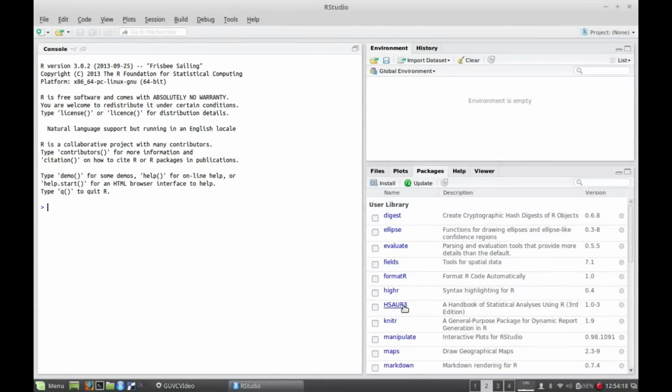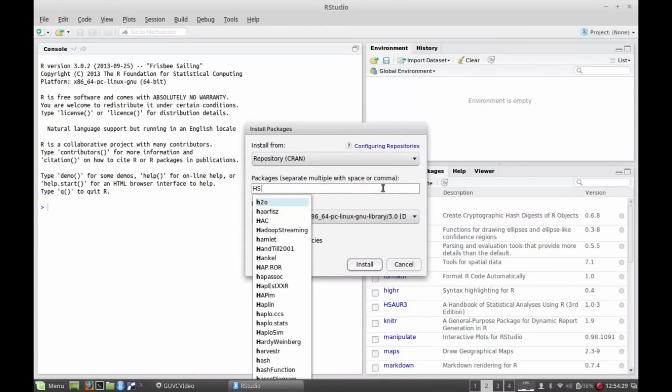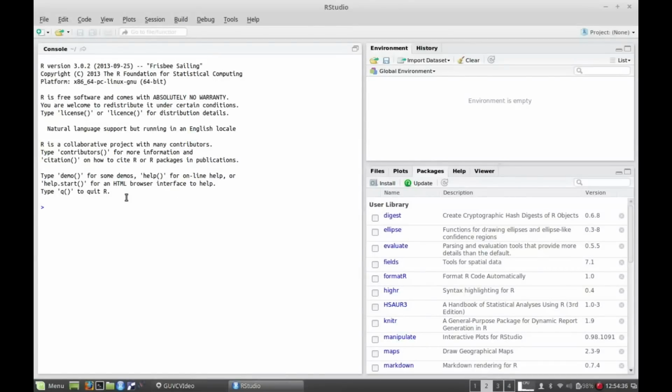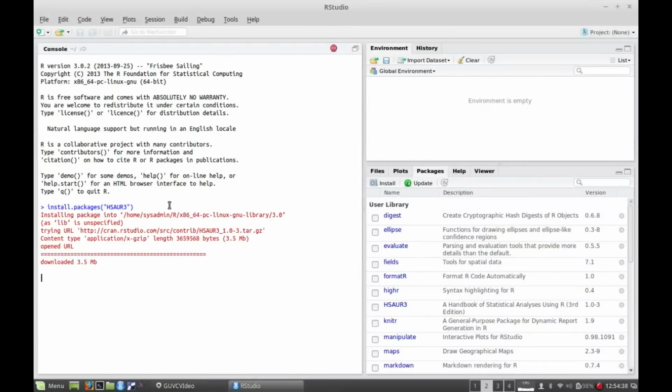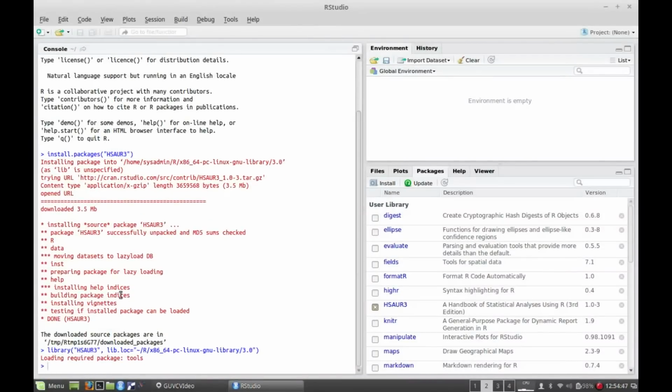The dataset that I would like to use is contained in the package HSAUR3. If you don't have that package installed, we can click on install here, type in HSAUR3, enter and install. And the package is automatically downloaded and installed, and you will definitely have the package available here. We click and it is available.